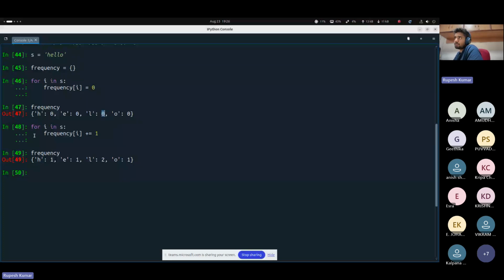Then again i becomes l, then the value at l was one. Now updating it again makes it two. Then we get i becomes o and o contains zero. So it gets one updated by one, that is one. So in this way, you see, we were able to count the number of times each of these keys were occurring in the dictionary frequency.